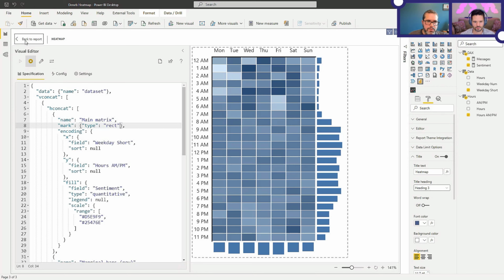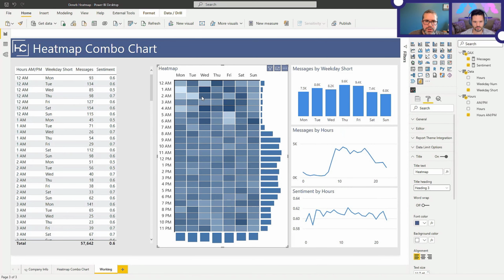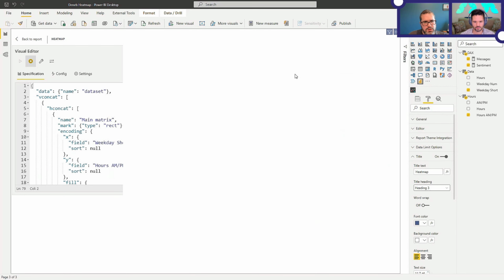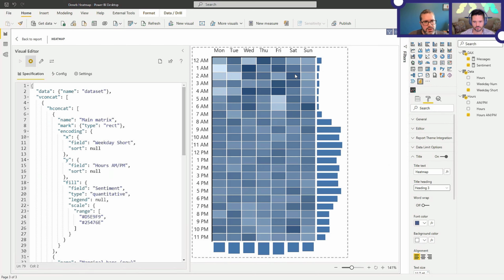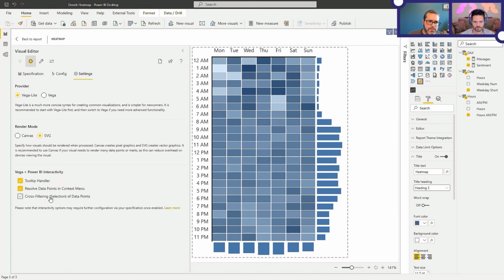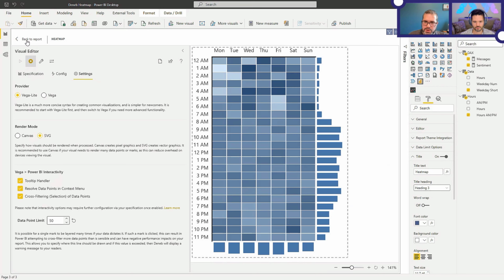So, if we jump back and we click on a data point, we don't enable cross-filtering by default in Deneb because it requires you as a creator to think about how people are going to use your visual and what it needs to do when stuff is selected. So I'll go turn that on. So we'll turn on cross-filtering, and you'll see what I mean.